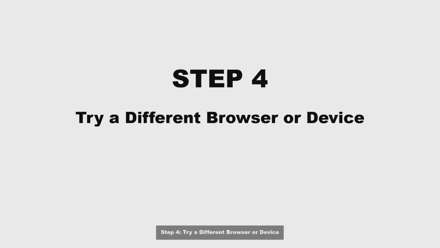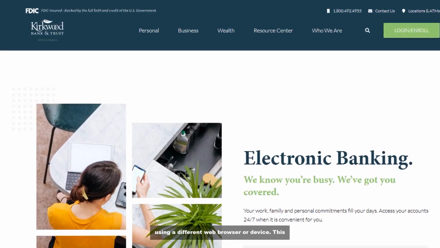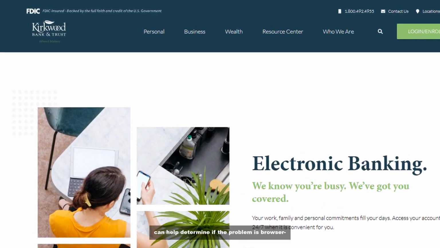Step 4. Try a different browser or device. If the issue persists, attempt to log in using a different web browser or device. This can help determine if the problem is browser-specific.